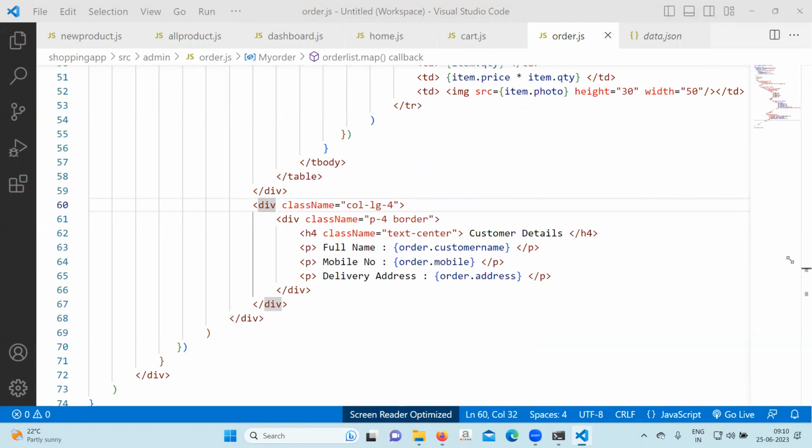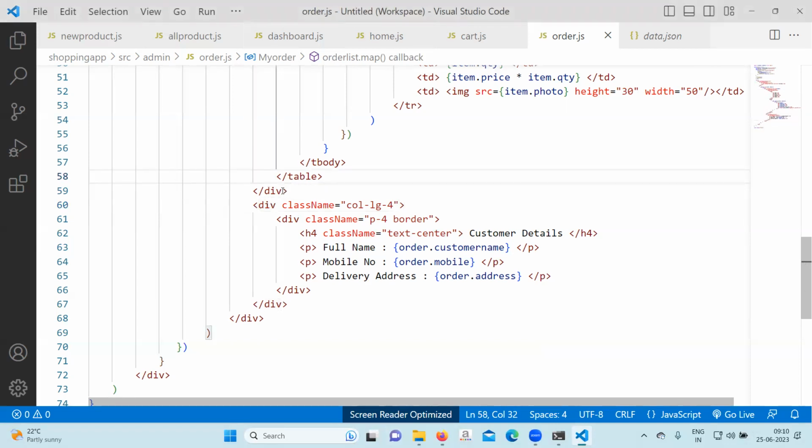Cart should be in the user and order should be in admin. If you have a file open, first close the file, then replace the file. So I hope you are replacing the file. I'm waiting for the same. Replace quickly.